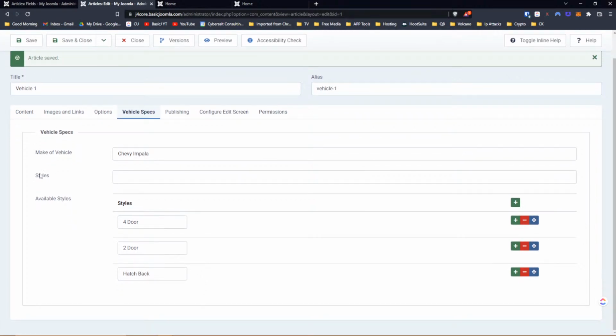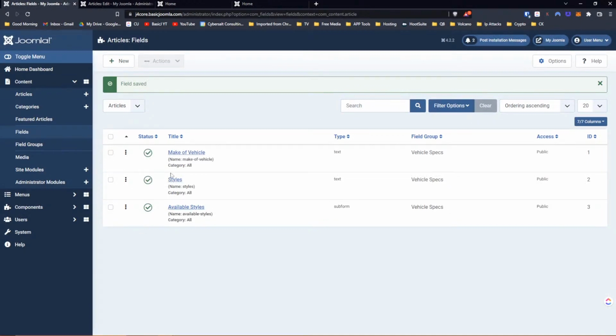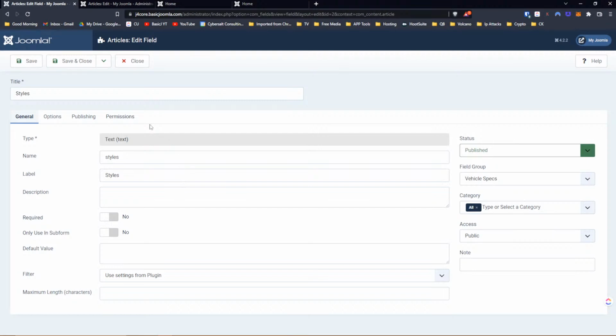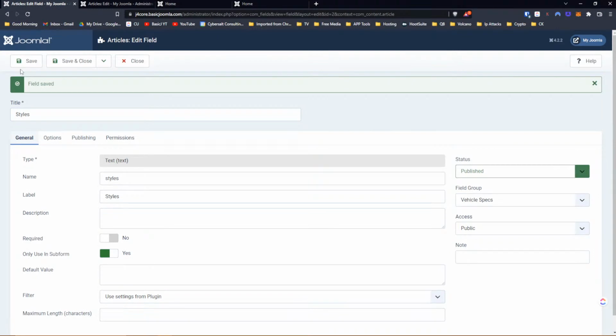Also, notice we had to create a single field for styles, so we had something to have multiples of. But this would be confusing for users. They'd say styles, oh, available styles, what do I put in here? Basically, what we'll do is go back to that styles field, and down here on this option, we say only use in the subform. That means it won't show up anywhere else, and it won't be confusing for people.